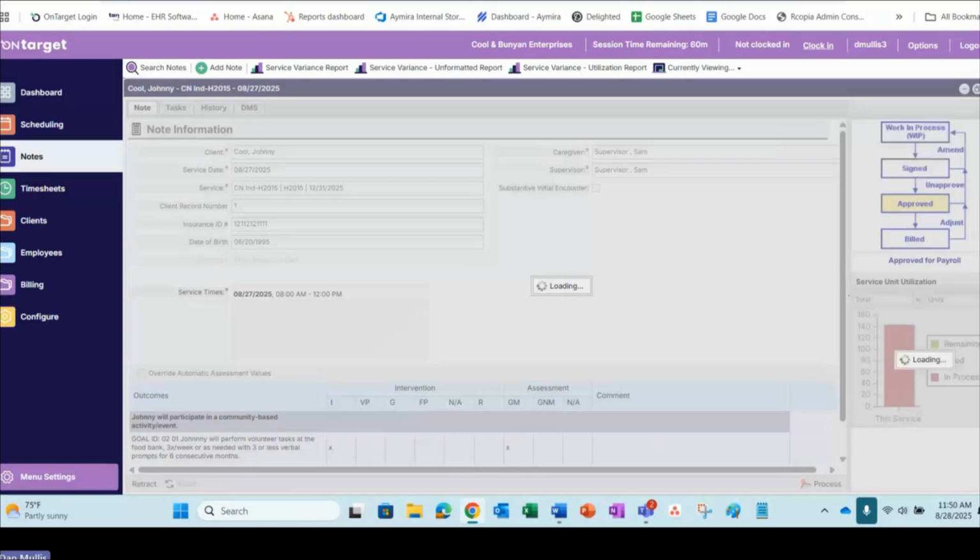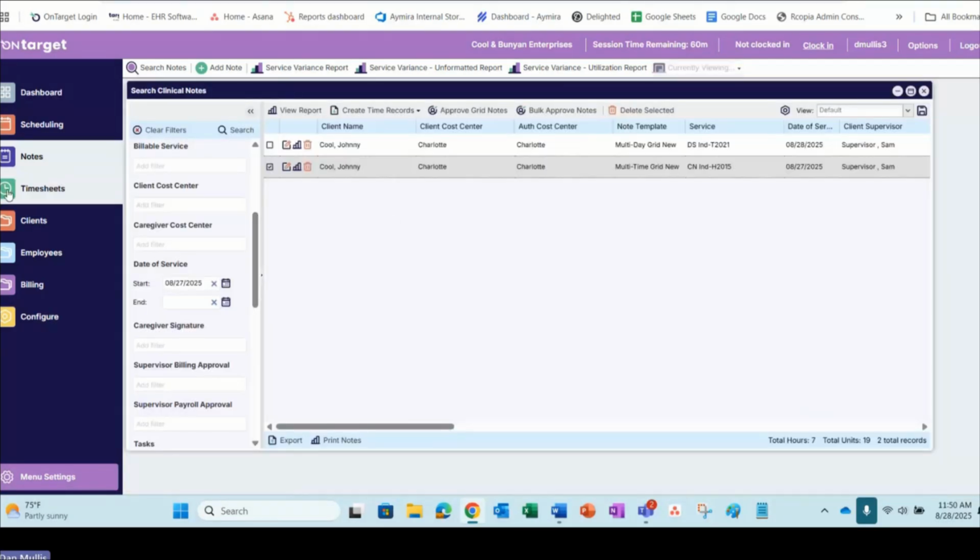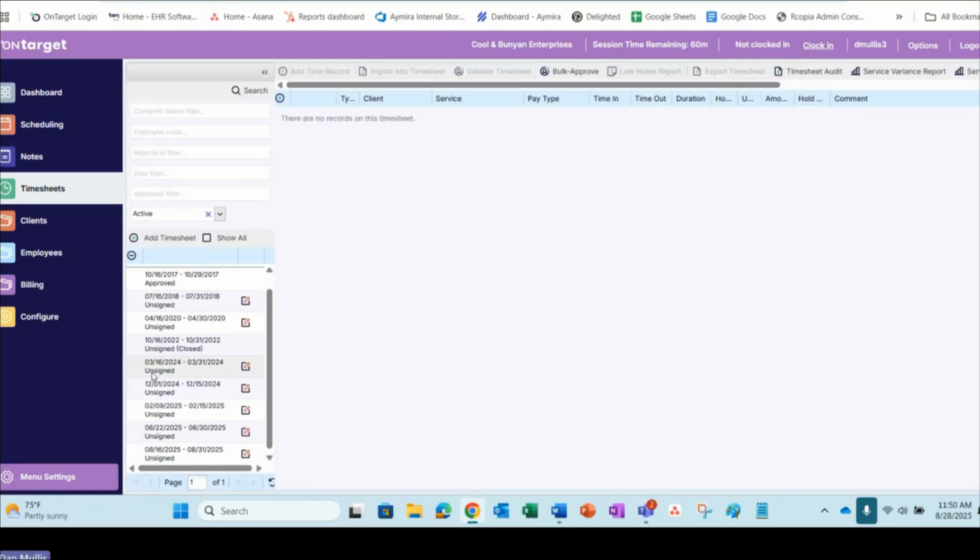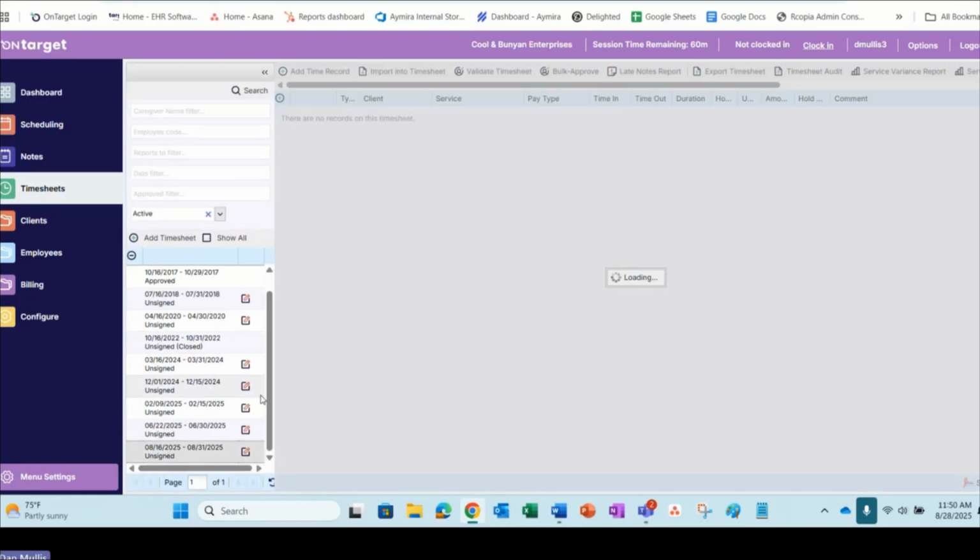All right. So from the desktop view, and again, I'm logged in as both the DSP and the supervisor to streamline this process. But again, typically the DSP creates the note, signs the note. It's being reviewed by a secondary individual, the supervisor. They're approving for payroll, and then that automatically pulls into a timesheet. And so you can actually see that right there.